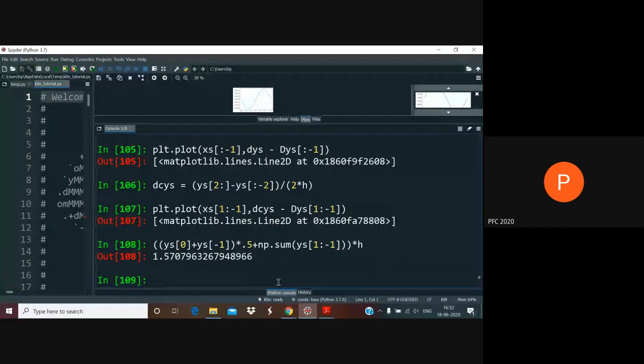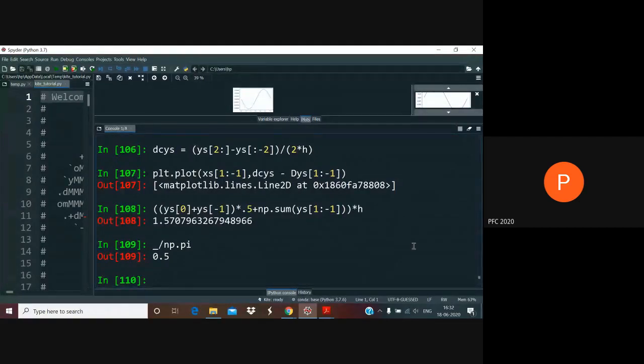And you're done. That's your trapezoidal formula for the integral. By the way, I hope many of you can immediately work out what the integral is exactly: sine squared x dx from 0 to pi. And the answer is, of course, pi by 2. That's the exact answer. Let me just check what I get when I divide this answer by pi, which is stored in the NumPy module as a constant, np.pi. I'm getting 0.5. This is exact.